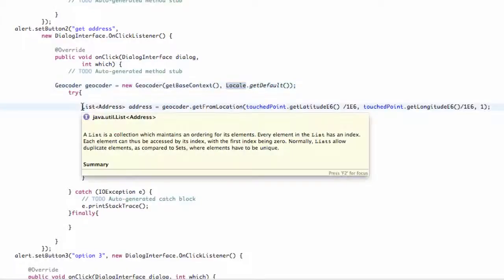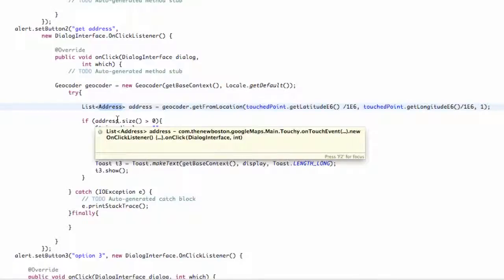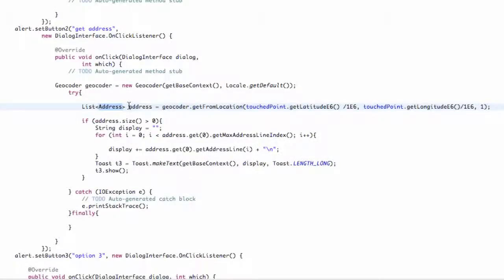Then what we're going to do is set up a list item that looks for addresses in our geocoder, because again, our geocoder is going to be able to get some information like the address and convert it. So we set this list, which we call address, to our geocoder, and then we get some information from the location of our geopoint. And again, we just divide by 1E6 because it's returning our latitude and longitude in the E6 version, so we divide that out to get rid of it.